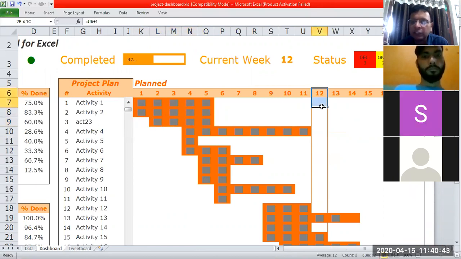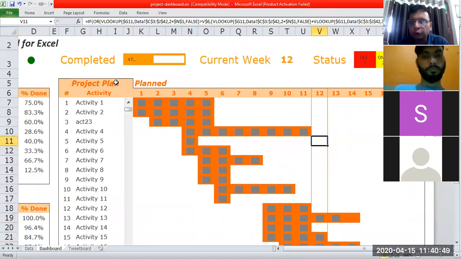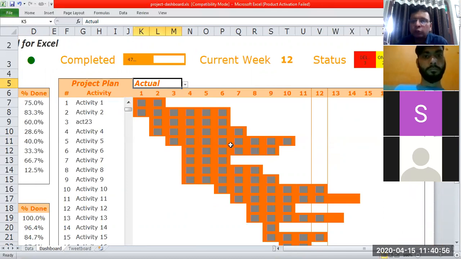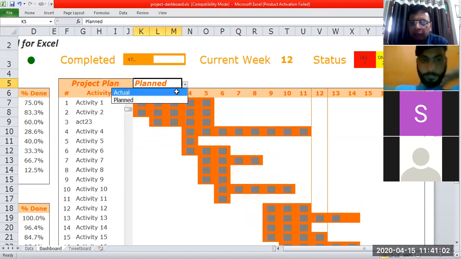So this chart is showing me what the activities are. And the current week is the 12th week. So there is a visual identification that as per the plan, this is how it should have performed. And this is the actual, this is how we are actually performing. So by changing this, you can check how we are performing our activities in the company.